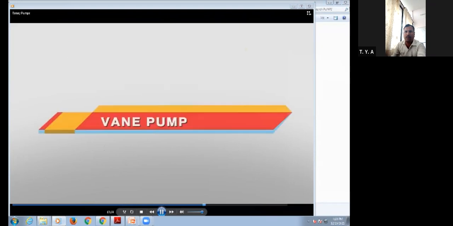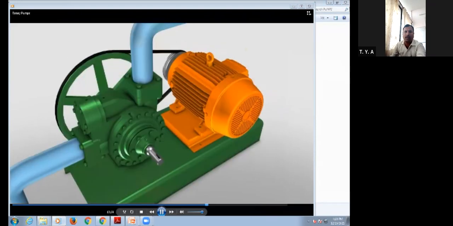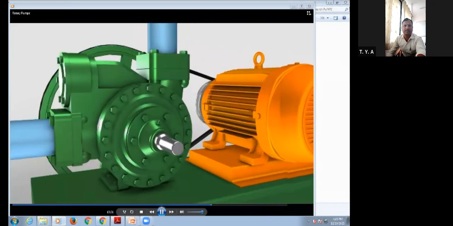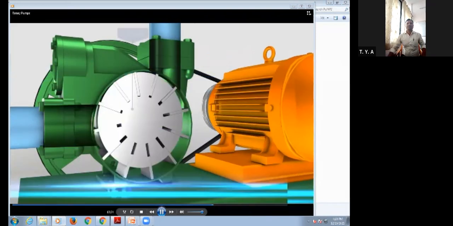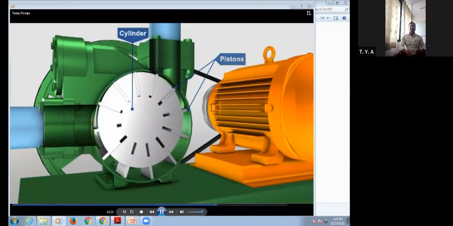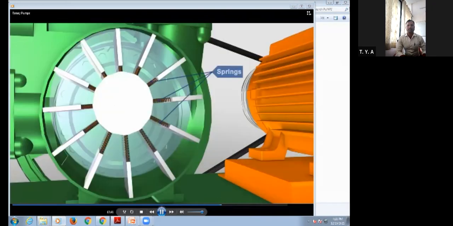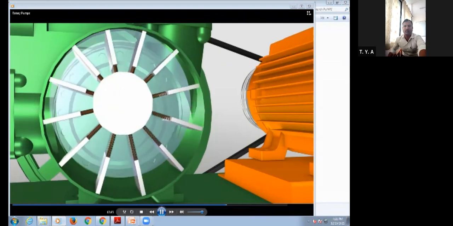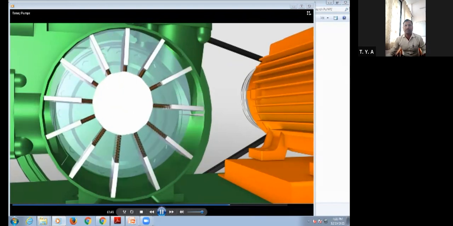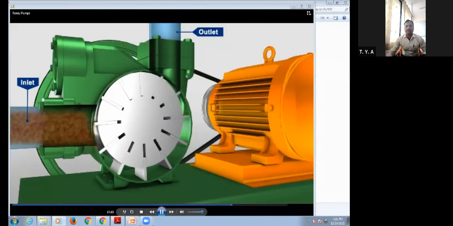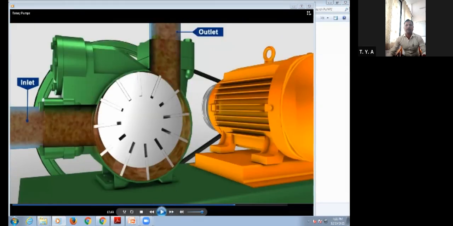The vane pump includes a rotating cylinder containing equally spaced radial pistons arranged radially around the cylinder center line. A spring pushes the pistons against the inner surface of an encircling stationary ring mounted eccentric to the cylinder. The pistons draw in fluid.